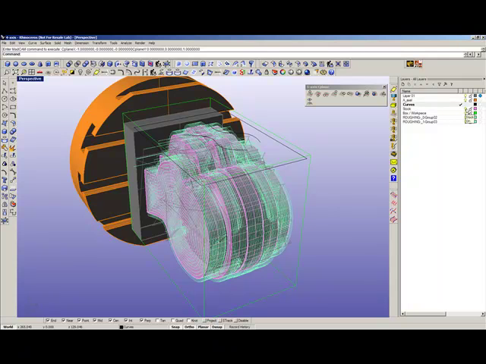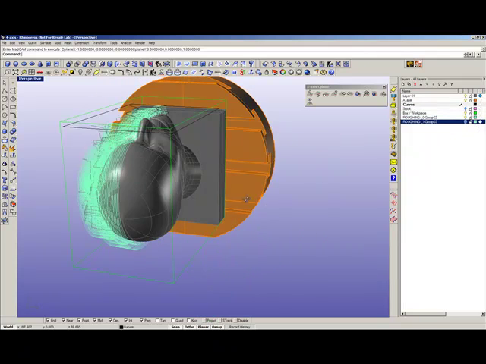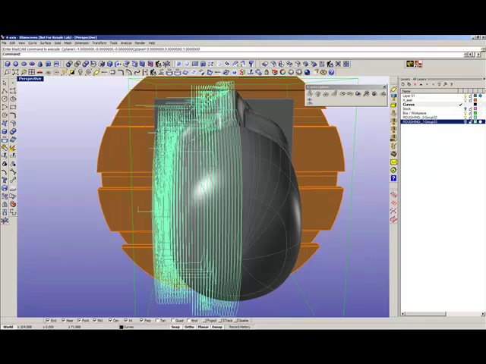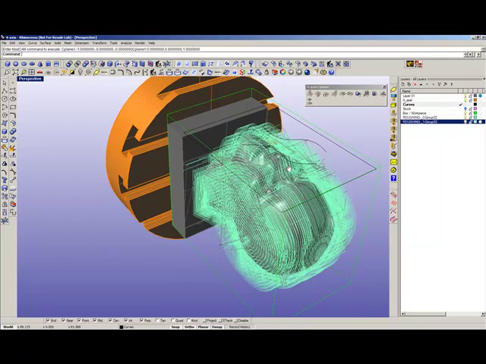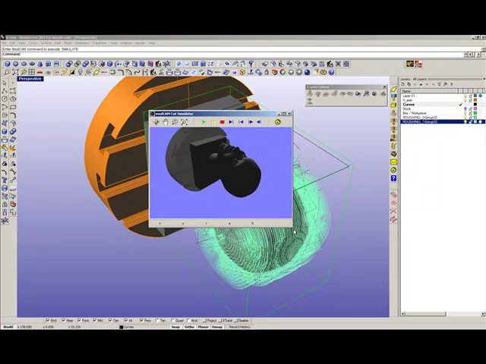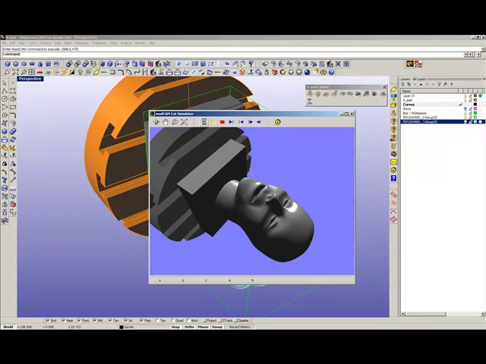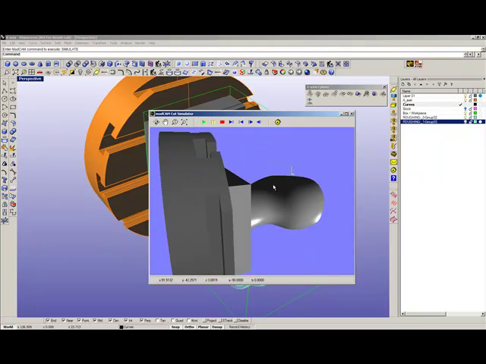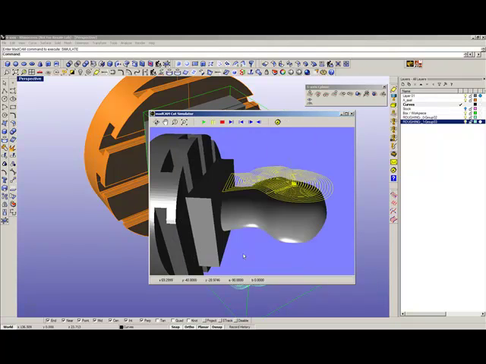If we hide the stock model, we can see that the toolpath will only cut where it finds material from the stock model. And we can also run the simulator to see the cutting motion. And we can control the speed, speed it up a little bit. We can see it will rough material in Z levels.